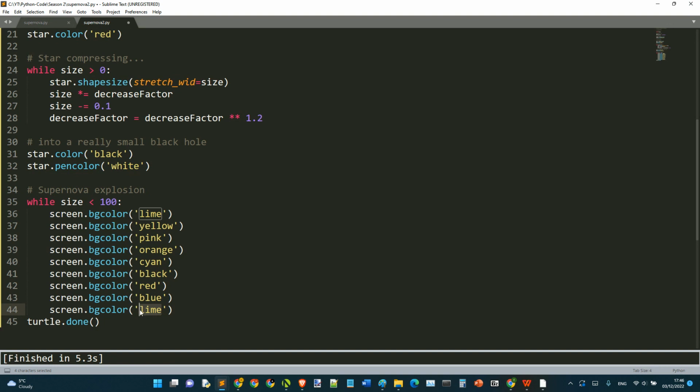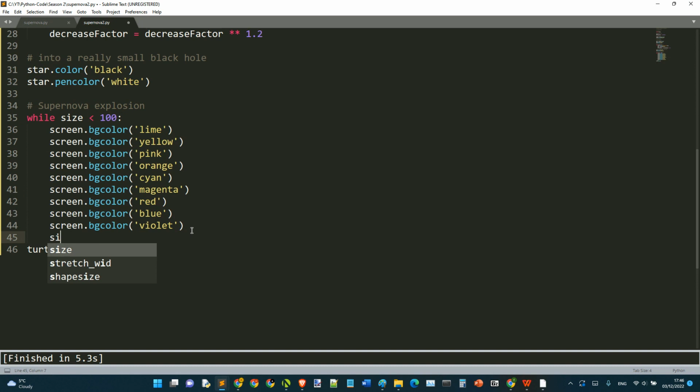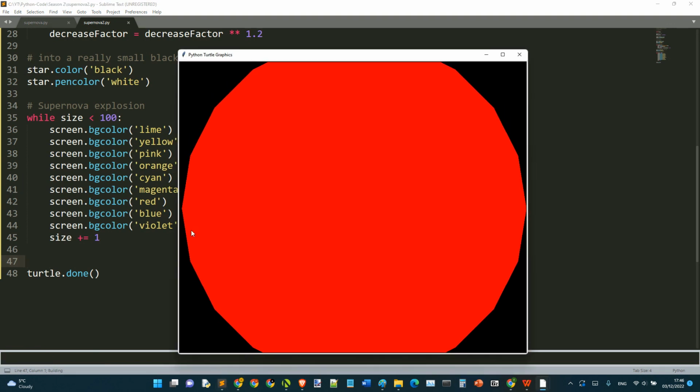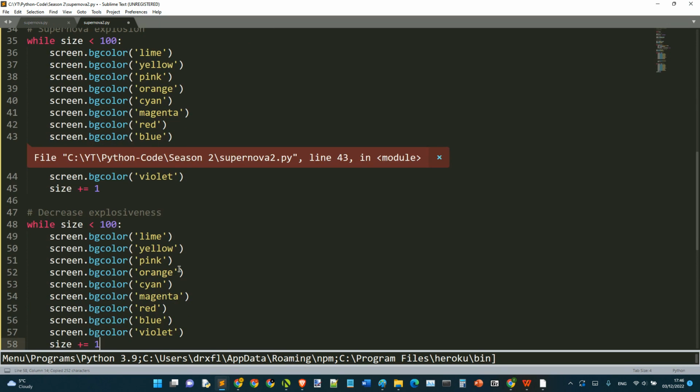Personally, I'd rather have magenta here. We have magenta, and also size plus equals 1, and that's our supernova explosion, and it's really explosive, so we need to decrease the explosiveness by changing the colors so that they're not as bright.